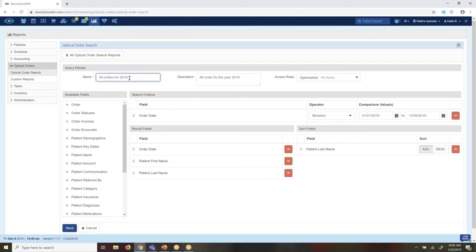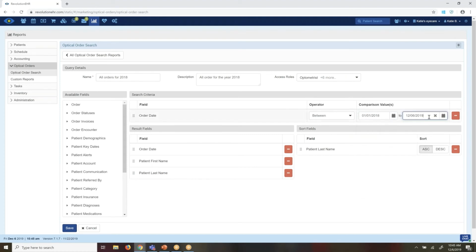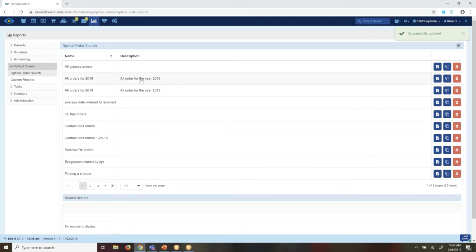Maybe I want to run one for 2018. I'm going to make just a couple adjustments here. I'm going to change the date range, and I could just do 2018 here instead of using my calendar. But this allows you to just make a couple edits as you need to without having to re-add anything. If this is essentially the same report, you're just going to make a couple adjustments. You can make your changes and then hit save. And now here's my report for 2018.